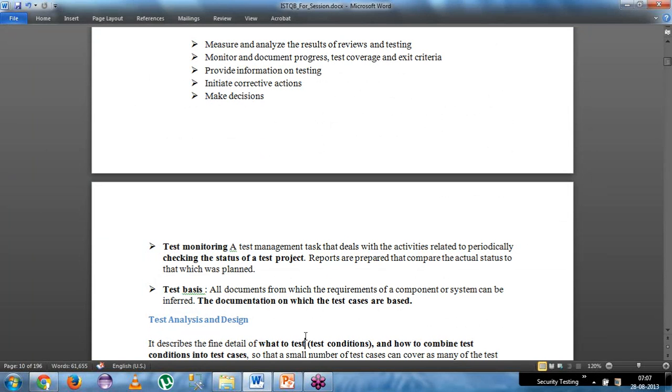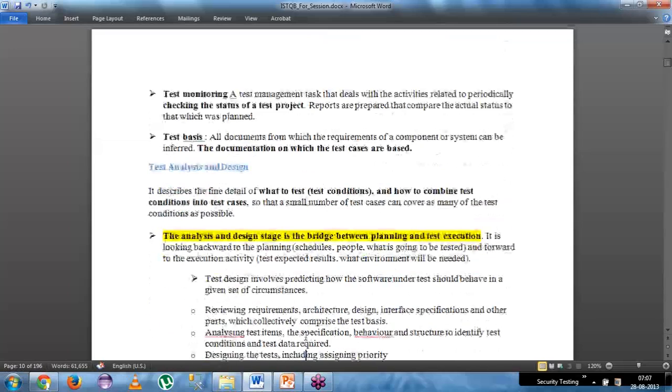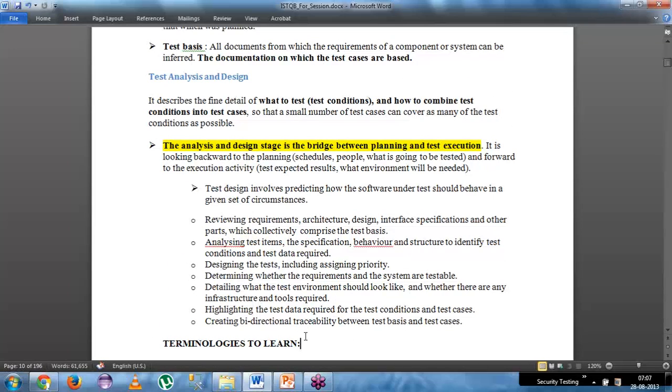Great. Let's get into the analysis and design phase. This is again very simple, very simple when compared to planning and control. This describes what to test and how to combine our test conditions into test cases. What to test, what requirement we need to test, the test conditions, and we also do the combination of the test conditions.